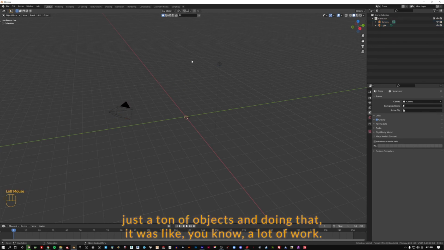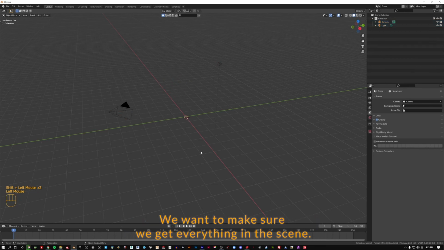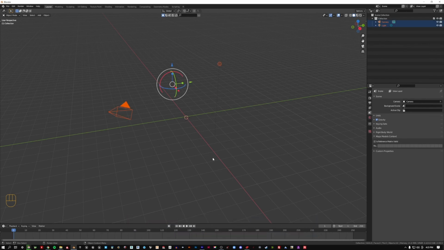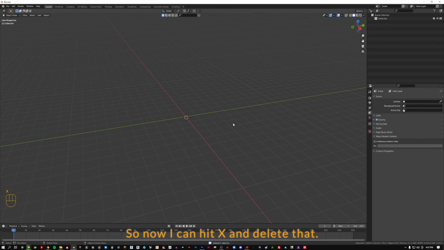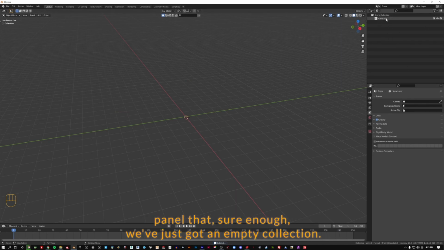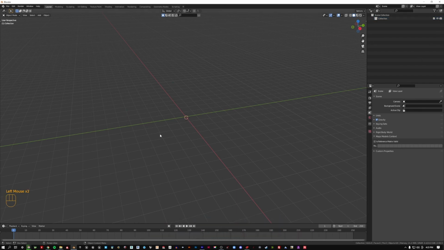Now what if there was just a ton of objects, and doing that was a lot of work? We want to make sure we get everything in the scene. How do we select all of them? I'm going to hit A on the keyboard, and that's going to select everything. So now I can hit X and delete that. So we've got nothing left in our scene, and you can see up here in the collections panel that sure enough, we've just got an empty collection.